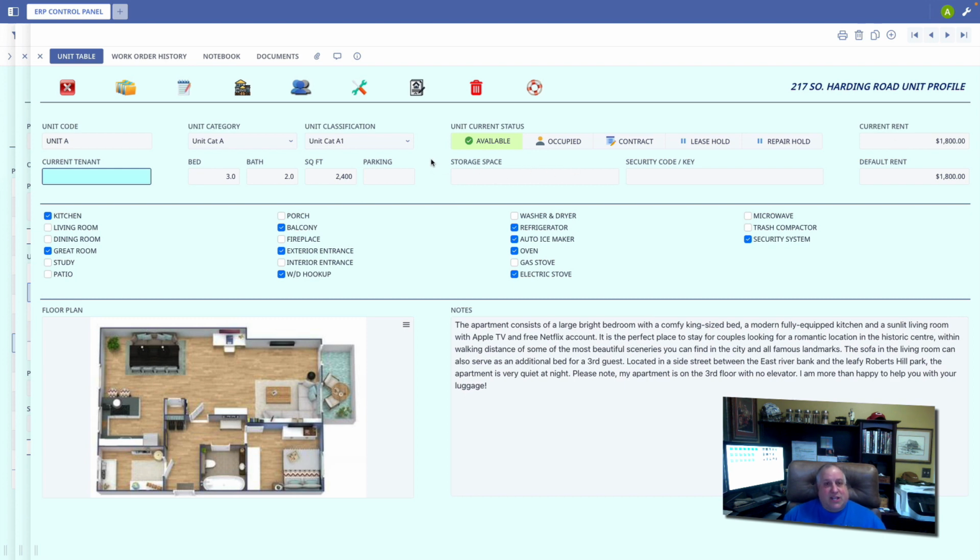In our next class, we're going to look at how we track all of the individual and corporate tenants that occupy all of the real estate and units in our portfolio.